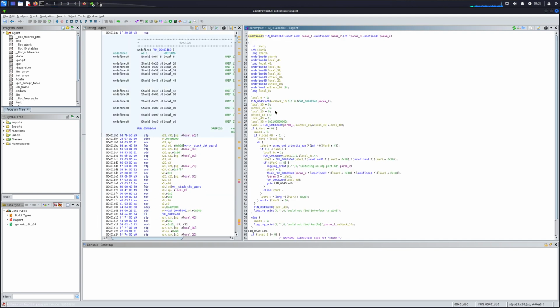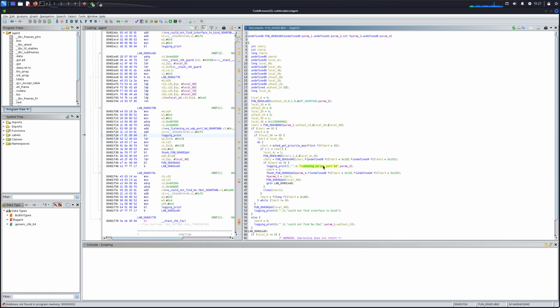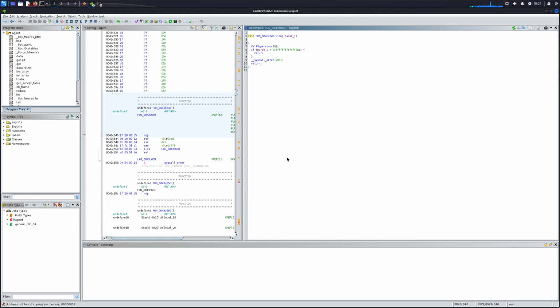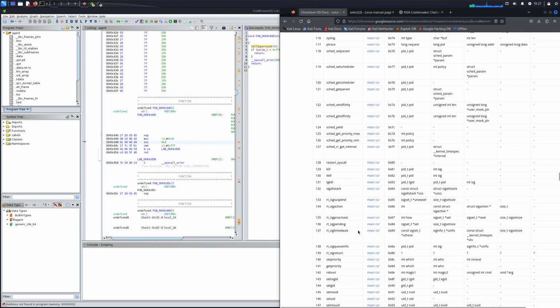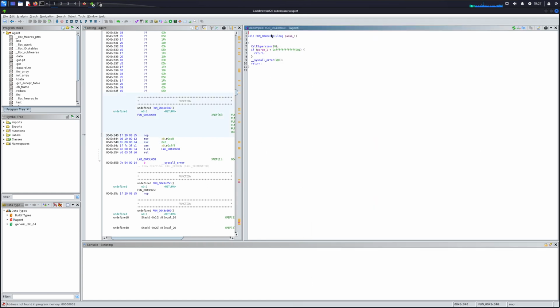We have a function here, schedule get priority. It looks like it's trying to prioritize information. Listening on UDP port. Looks like we might be doing some socket stuff here. So system call C8. Scroll down. C8 is bind. That's promising. Bind.